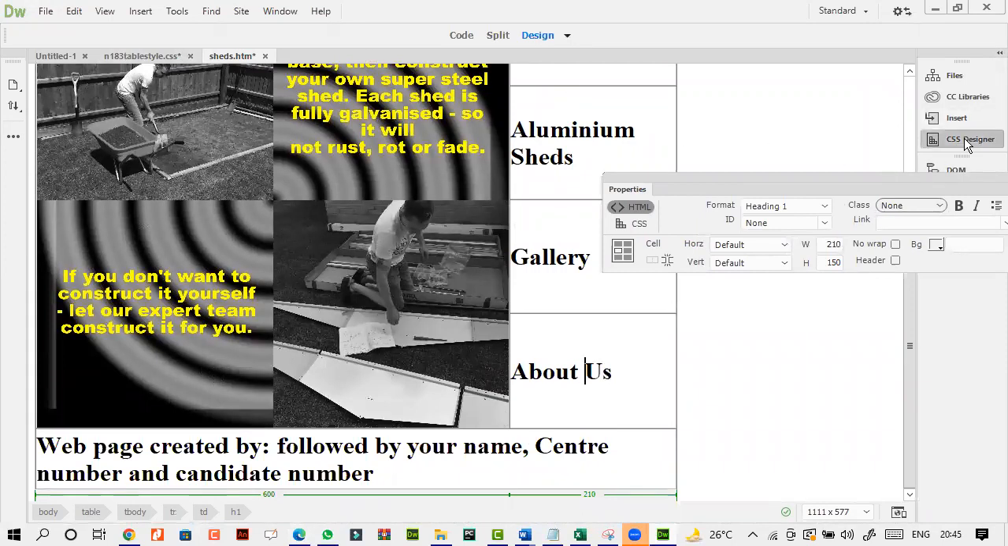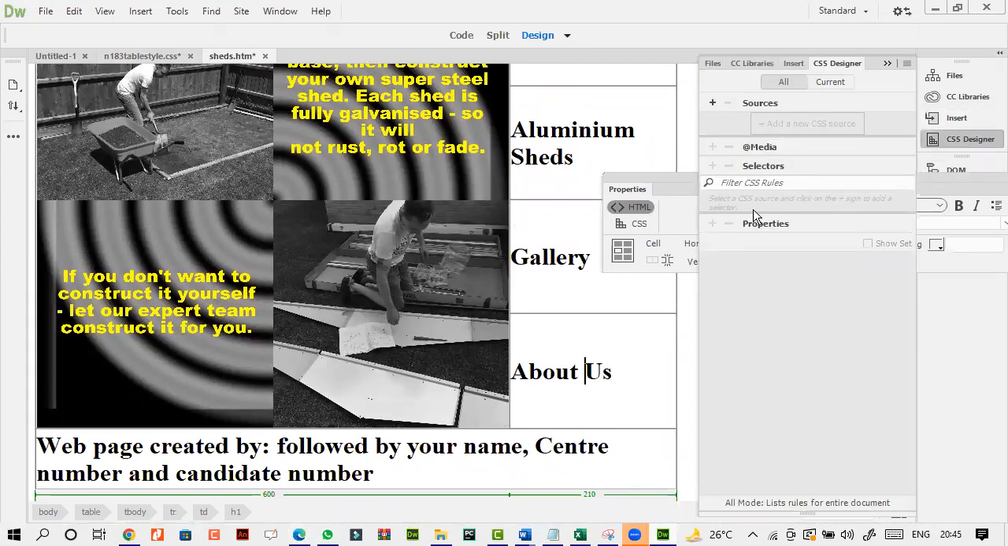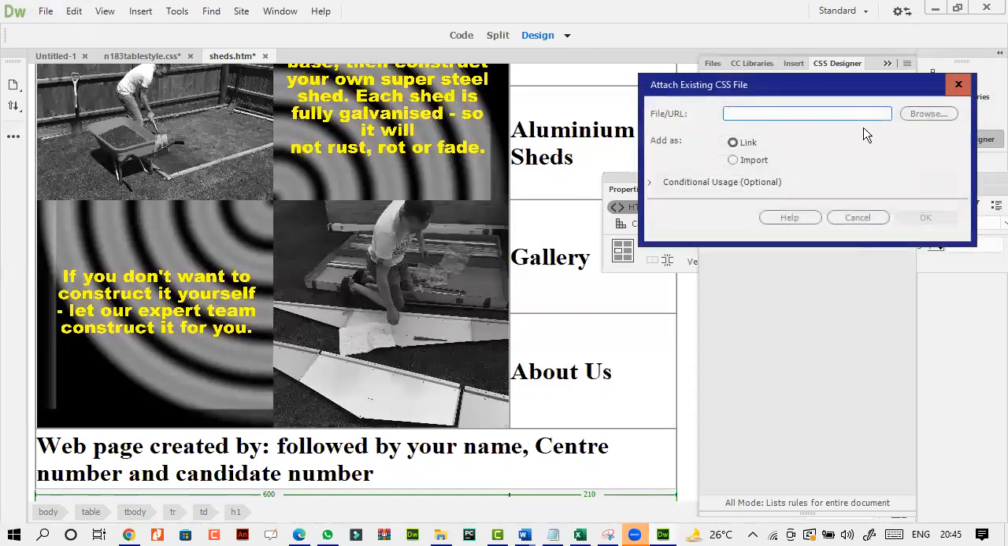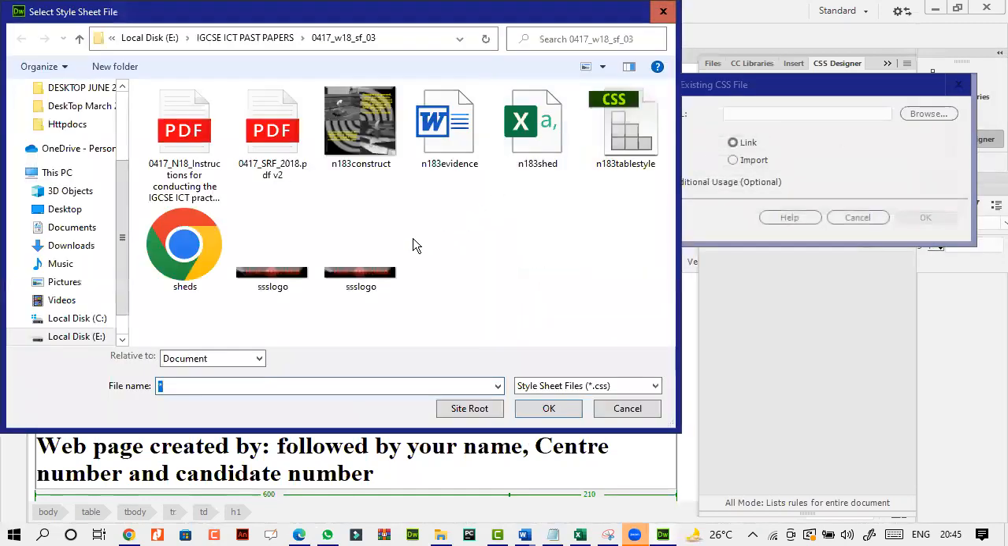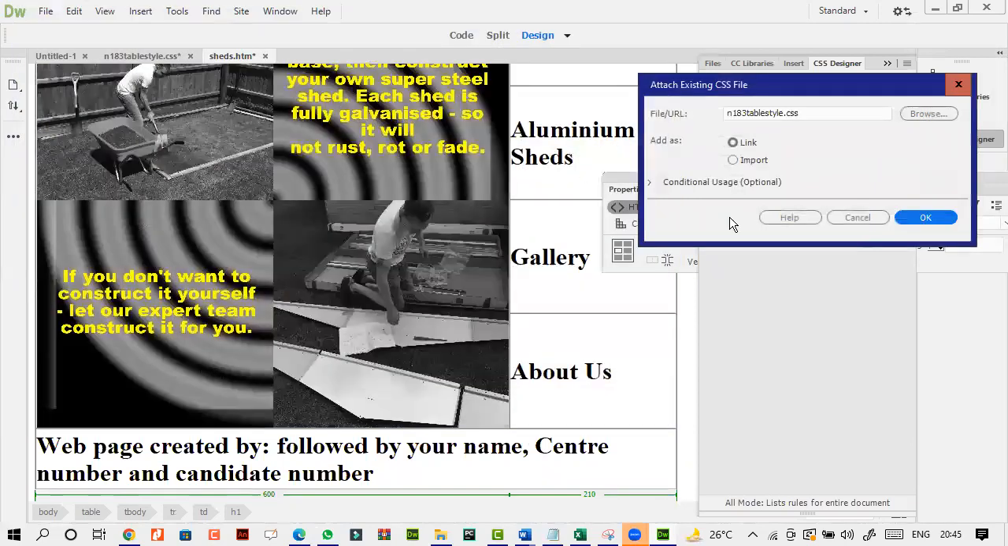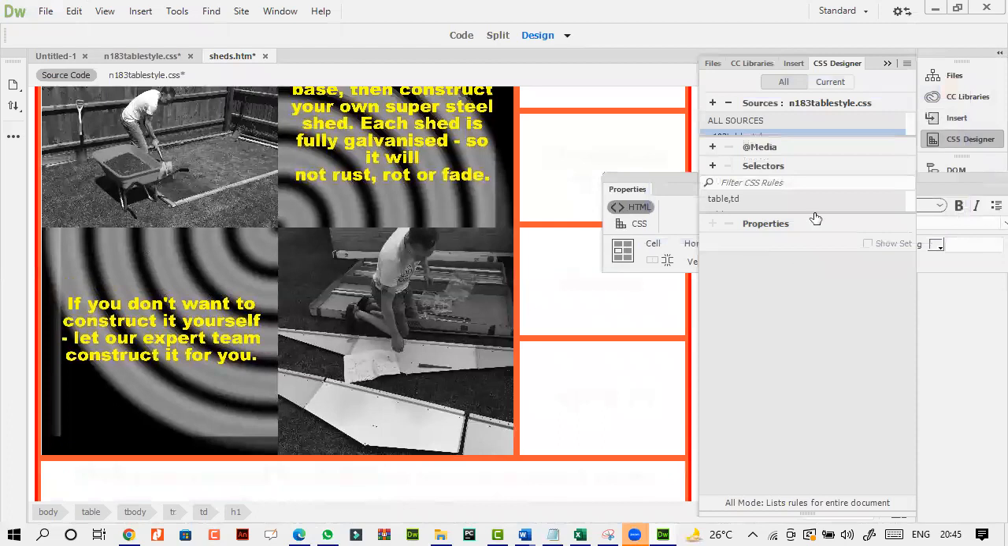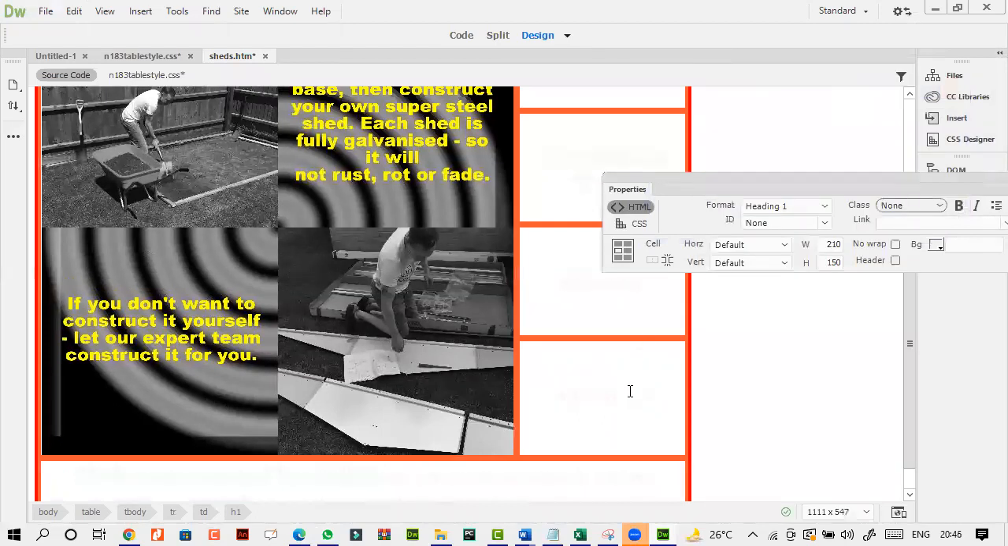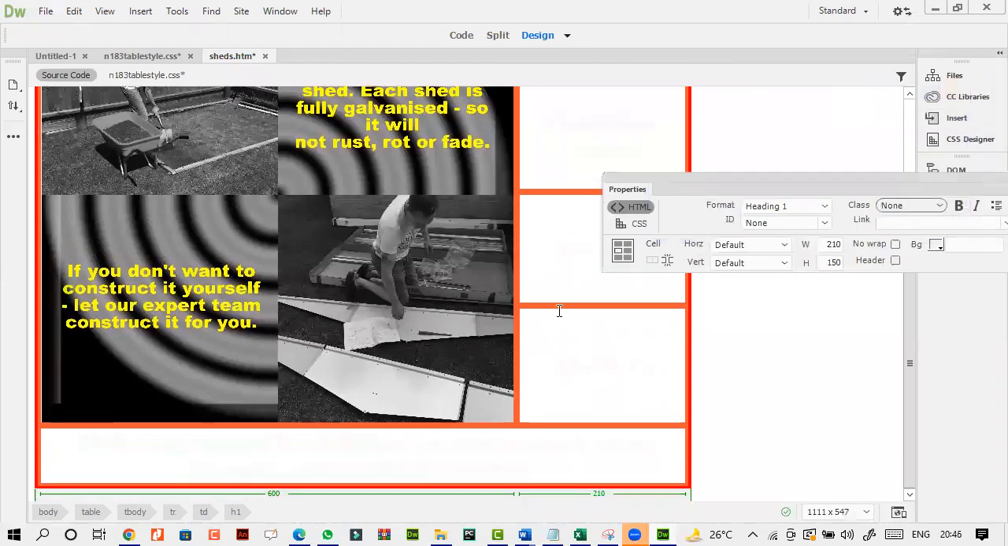So we can simply come to CSS Designer. We can simply come over here, Sources, up there, and browse. Existing file. This was the one, right? Yes, this was the one. So apply, and do you see what happens? Okay. Fine. We're just following the way it has to be done.